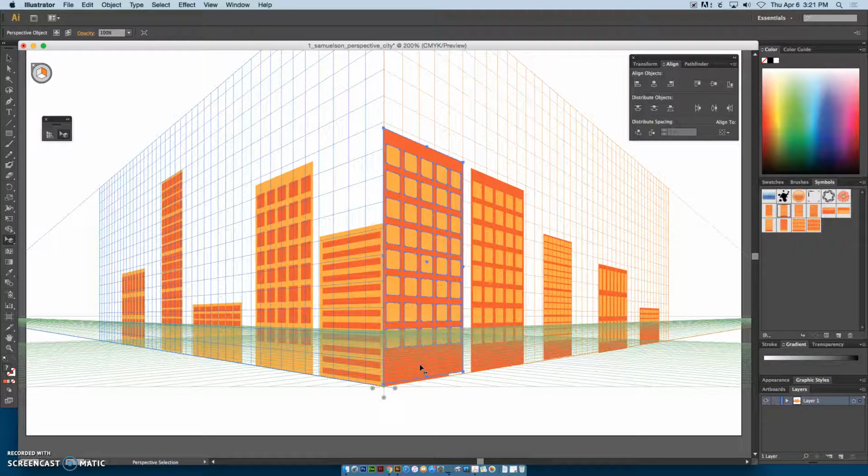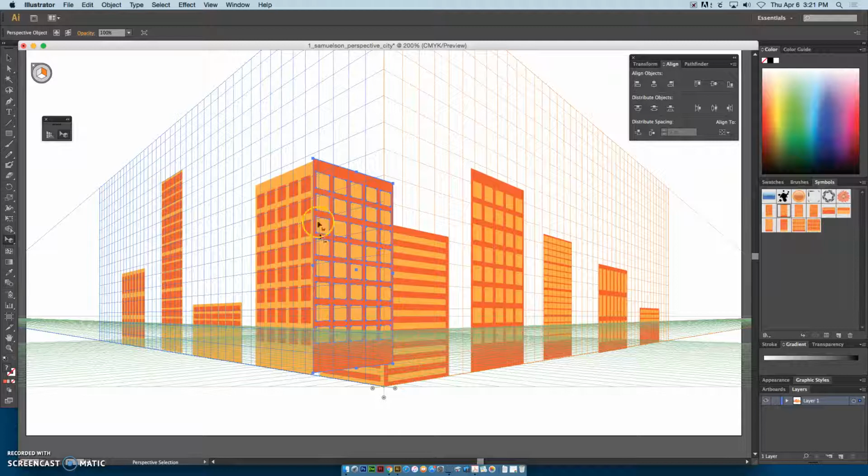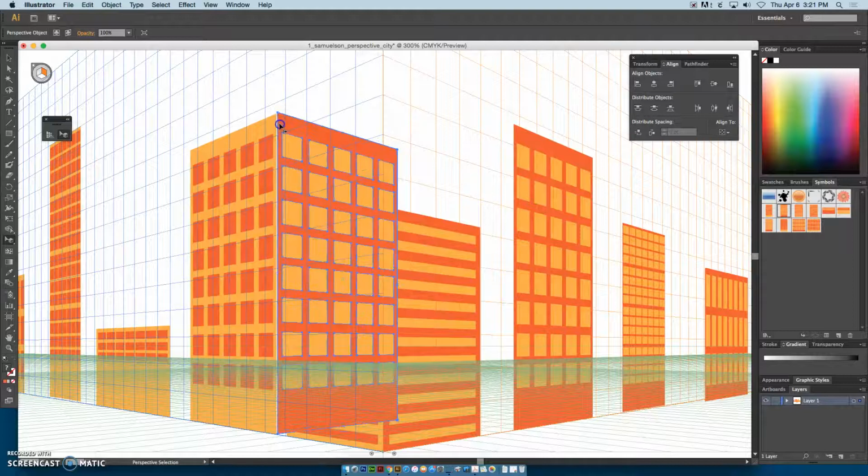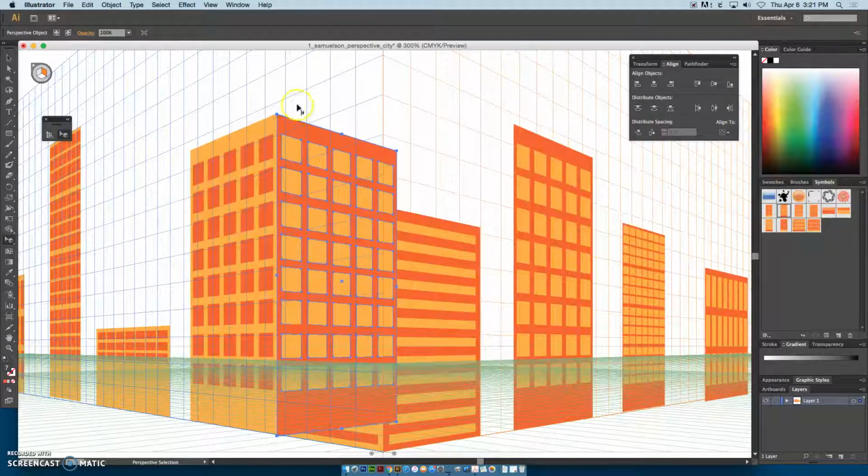I can keep it in perspective, but push it back by holding down the number 5 on my keyboard. And notice how it moves back and forward now. Okay? And I need to move it back so that it can be the side of this building right here. And so I want to get it lined up to where the edges meet. They've got to be the same size. And then it's going to start looking more like a city.